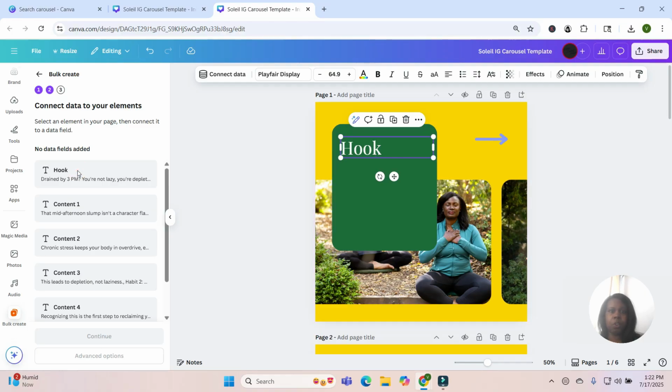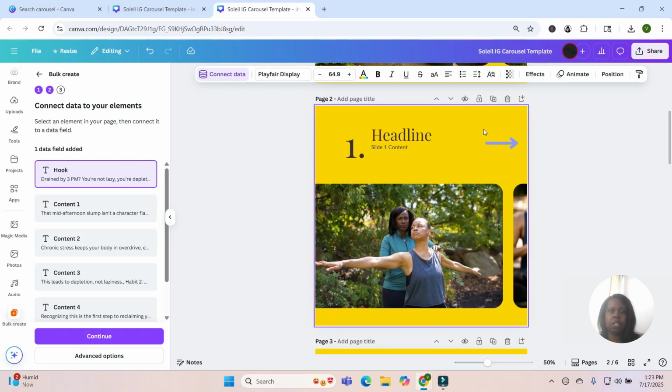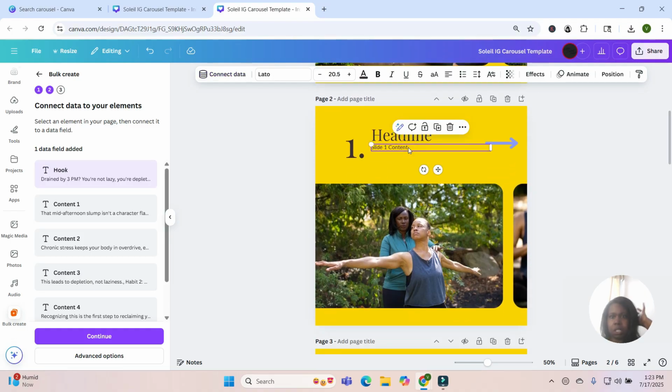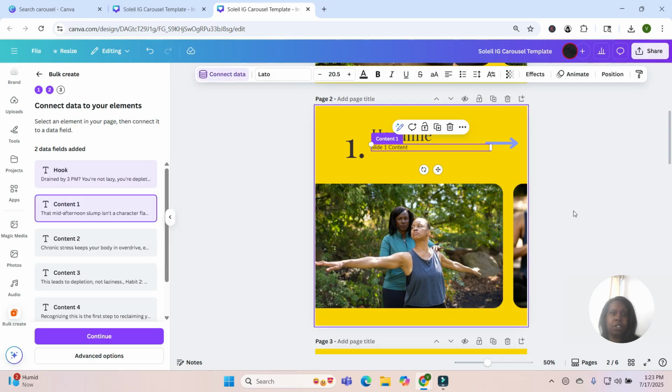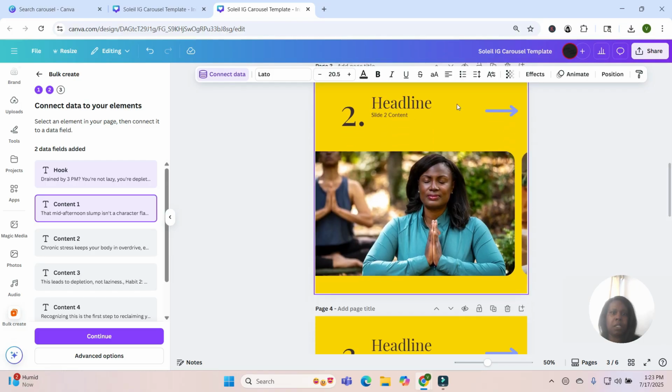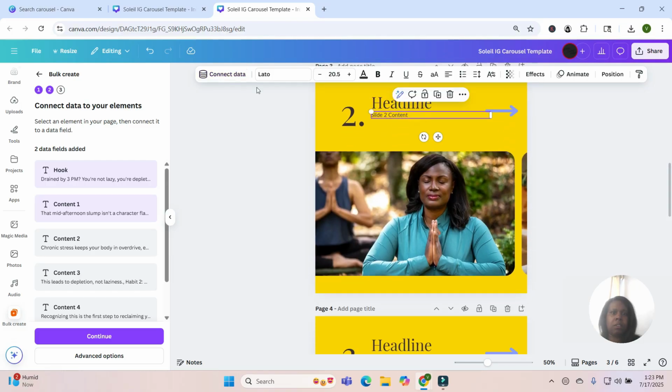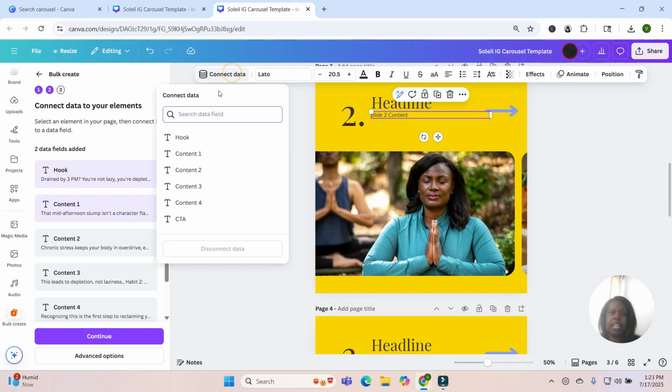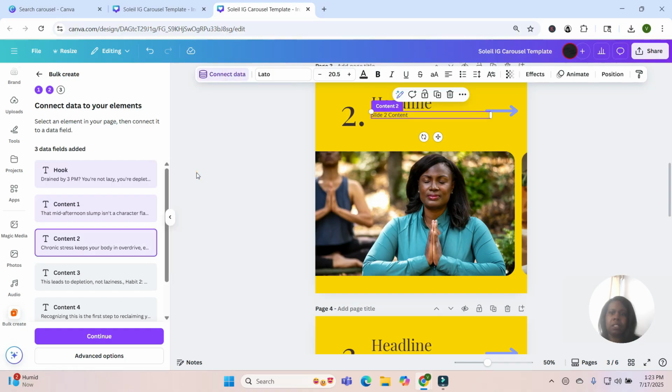So first we'll start with the hook. The hook will go here: connect data, field hook. Okay, we're going to scroll down to the next one. Here is where it says slide 1 content. We're going to connect that to content. We're going to hit connect data, content 1. So that's now attached to something. And I'll show you what we're going to do with the headline in a minute. And then content 2, connect data, connect.